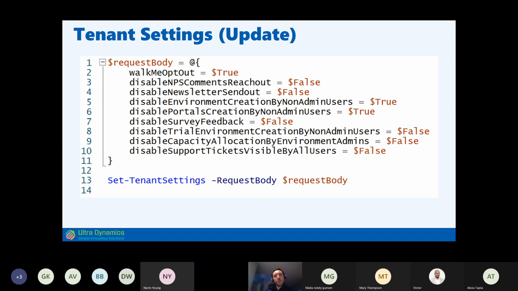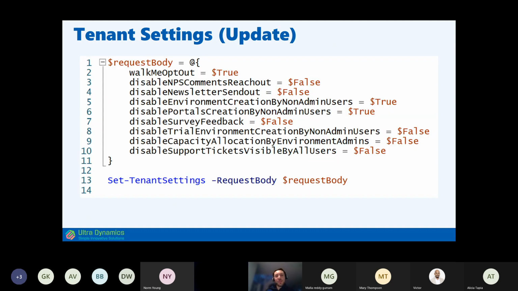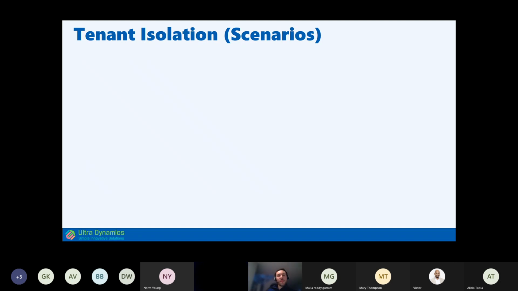So basically all you have to do is create a request body, and then you set the properties that you want to change based on the previous screen. You decide which one of these you want to change, and you can add them to the request body, and then you can call the set tenant settings commandlet again, and that will update the tenant settings to the required values basically. Okay. So moving on, tenant isolation.